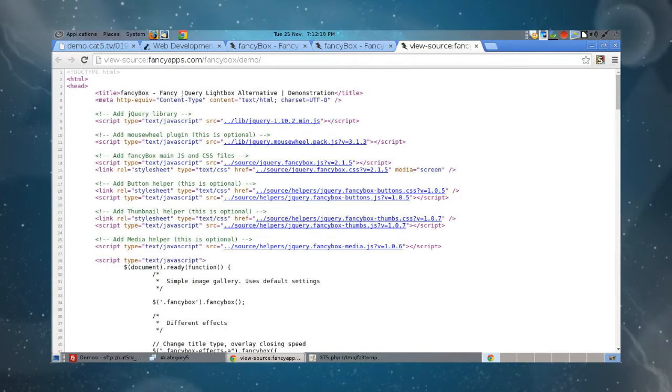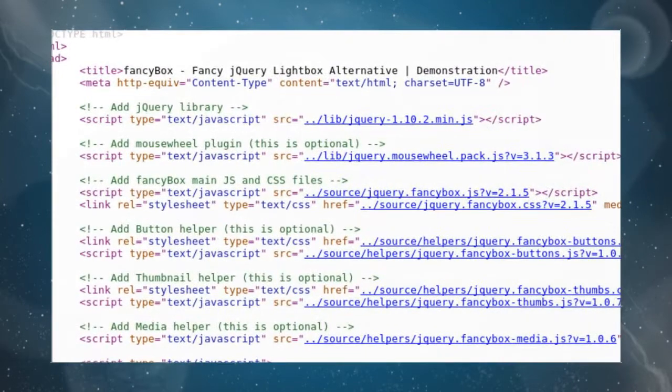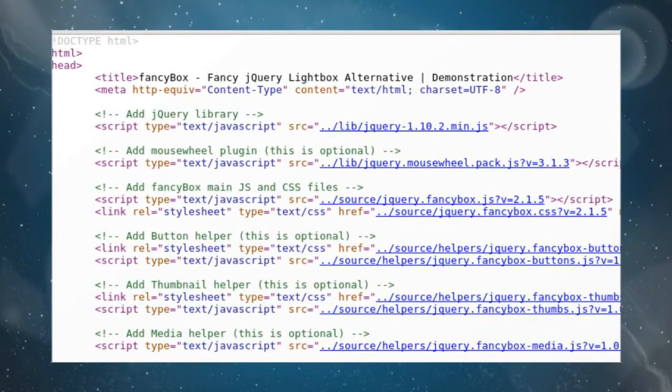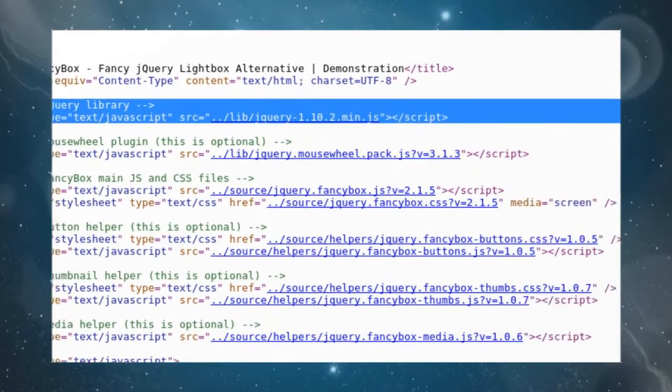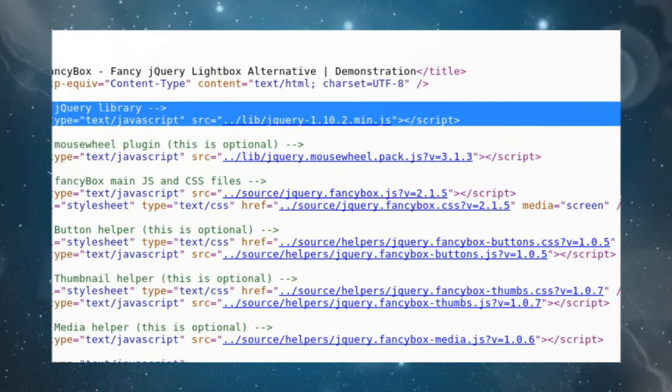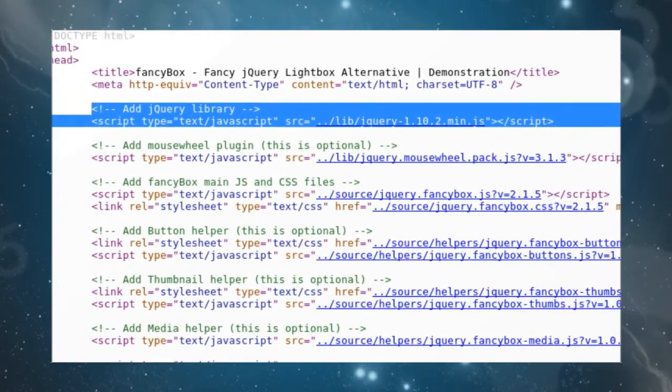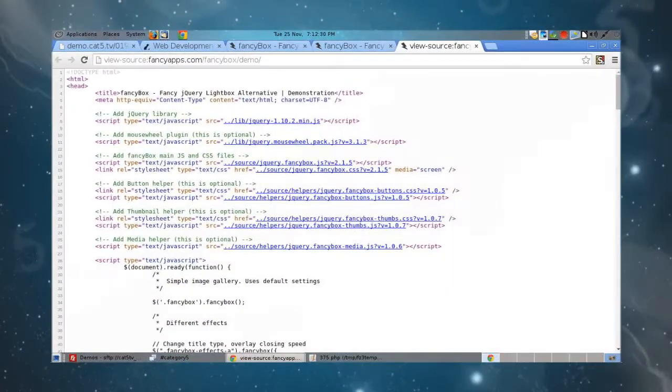That way I can easily demonstrate to you, without having to retype all this stuff, what we need in order to do this. So FancyBox requires a tool called jQuery. And jQuery is a JavaScript library that gives you Ajax functionality and some cool effects.